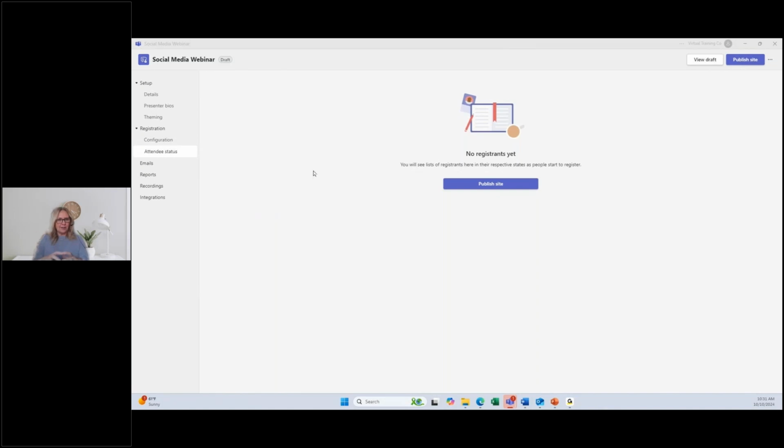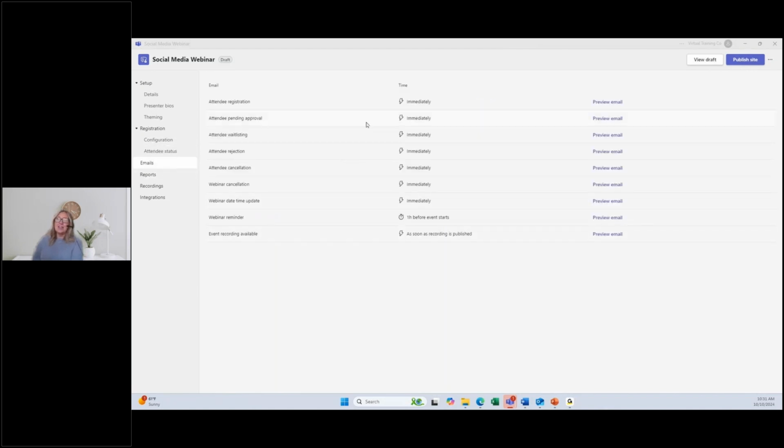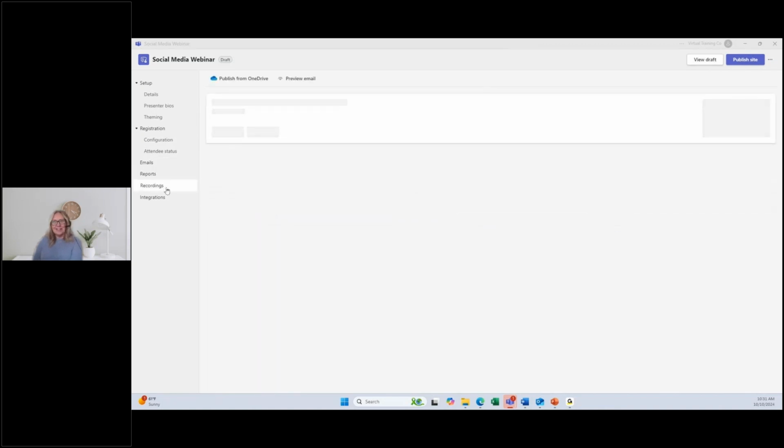Also, attendee status. So once you have people that are actually registered for the class, once this is published, we're not going to see anything right now because I haven't published it yet, but once we invite people, give the link to them and they register, we'll be able to keep track of it. Also, we can configure emails, so they will receive multiple notifications regarding the webinar. We can run reports, we can have access to the recordings, and there's different integration that we can do as well.